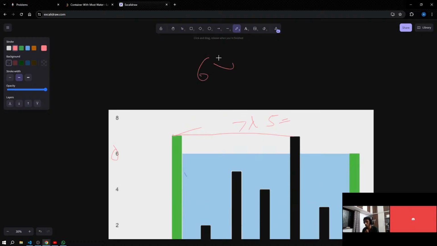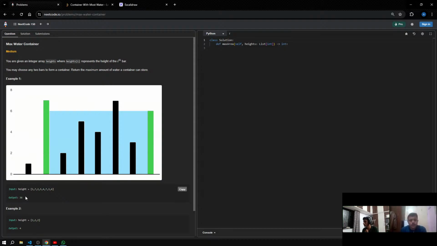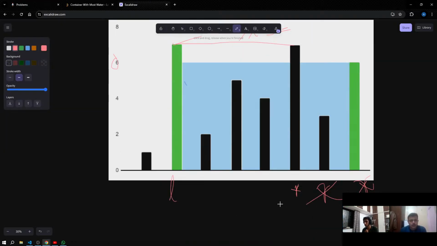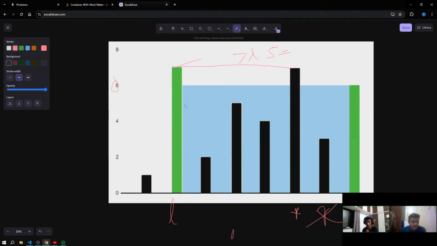6 into 7 will be our... okay, so this is 7. Yeah, 36, right. R minus L, minus 1. R minus L. R will be 0, here will be 1, here will be 2, 3, 4, 5, 6, and 7.